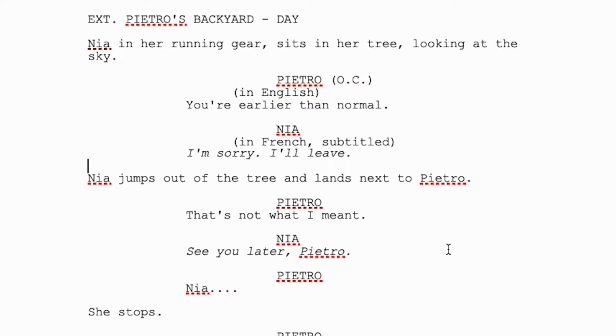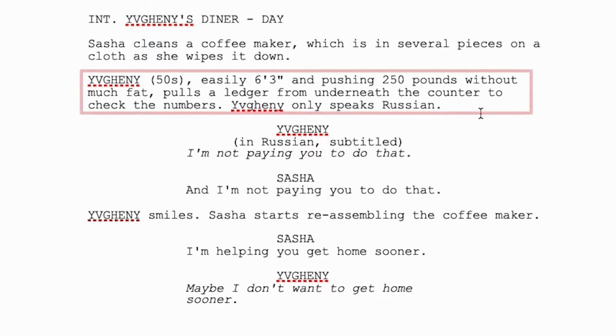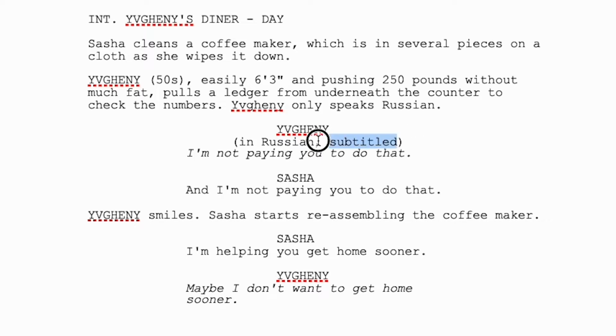But what if your character speaks in Russian for the entire film? In that case, you would italicize their dialogue throughout the whole screenplay, and perhaps during that character's introduction, you can also help the reader out, maybe by putting something in brackets or parentheses: Evgeny only speaks Russian, and move on. The first time Evgeny speaks, parenthetical, in Russian, subtitled, italicize his dialogue, and tell the story. And then for the rest of the story, just continue to italicize his dialogue.